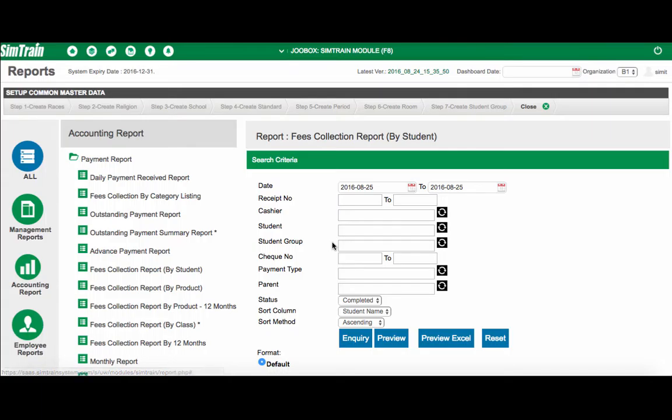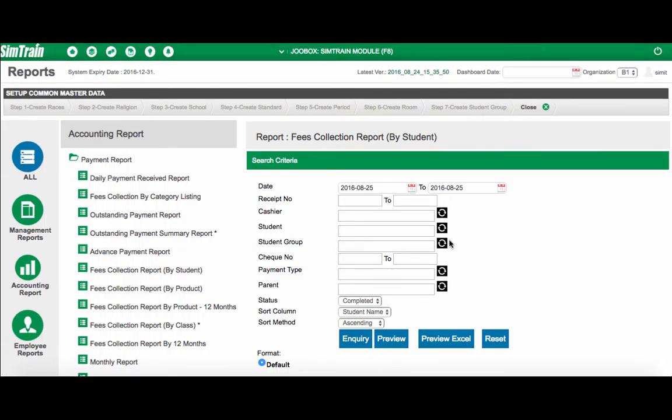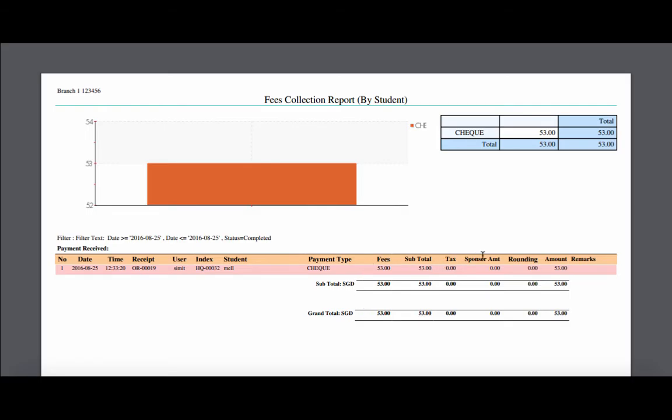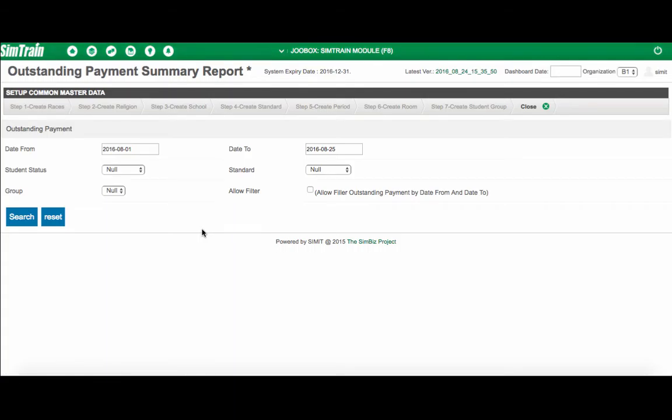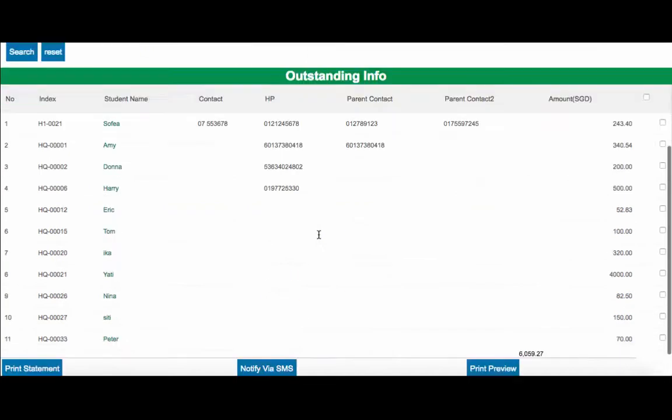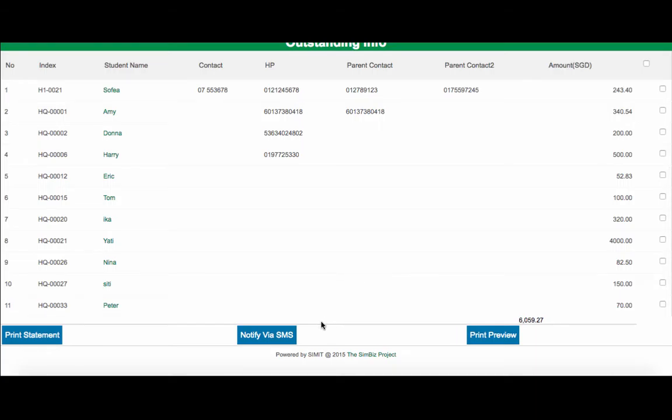Fees Collection Report by Student is a report that will display the collection made from students. And since this report displays the collection made by all users, management team may have to limit the permission to certain users only. It will separate the amount by tax, where you will be able to see the full amount and also the taxable amount. Outstanding Payment Summary Report, on the other hand, is quite unique, as you may send SMS directly to parents to remind about the pending payment and even print out the statement to be emailed to them.